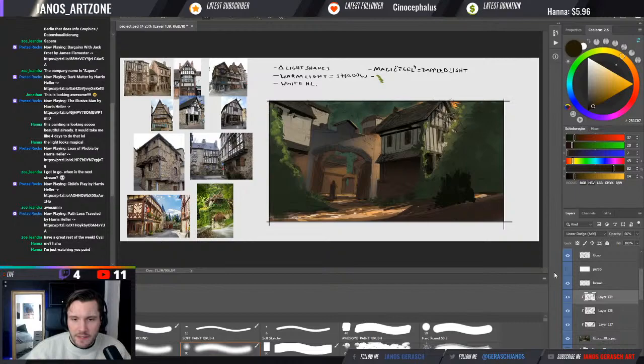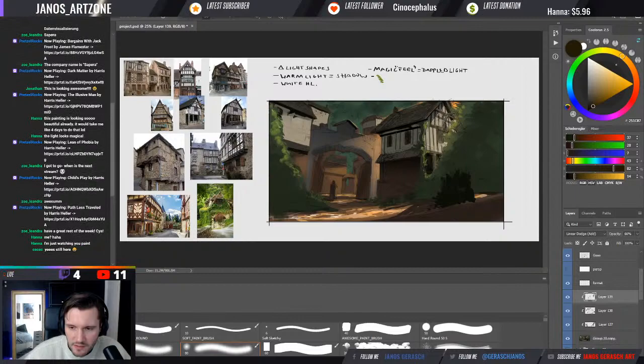Right. So now we can actually start to check back how well we did in terms of applying our study. I would say our image is a little bit too dark and a little bit too orangey in terms of light, but it's totally fine. I think it's still within the range of possible.